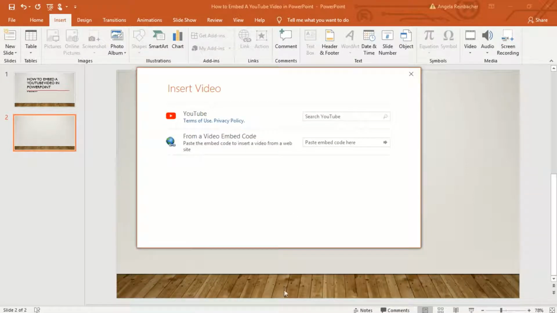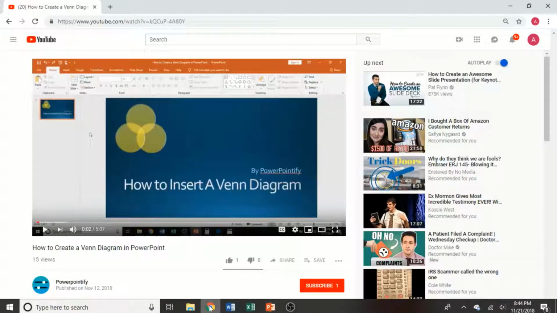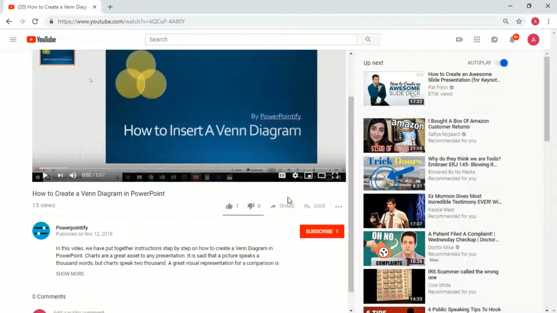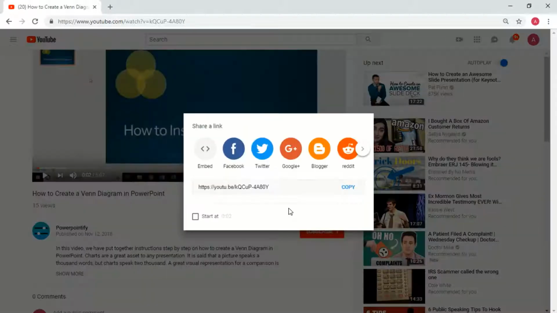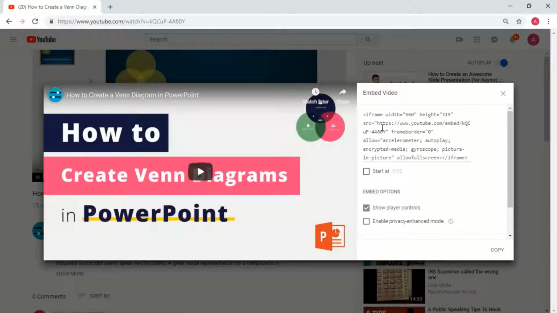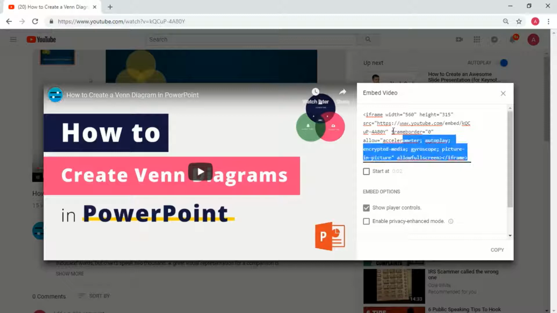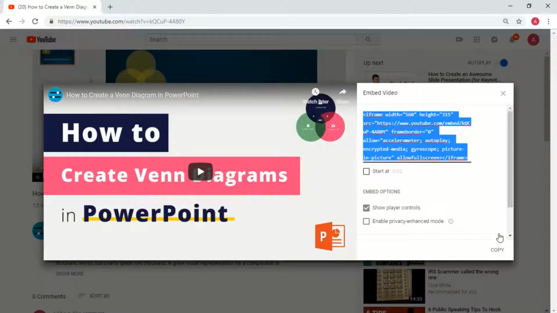So if you go to your YouTube video pulled up in your Internet browser, then you can go ahead and click the Share button. When you click the Share button, you'll see on the very left-hand side it says Embed. Now pulling that up will give you an embed code on the right-hand side. Go ahead and select that whole code and then copy it. There's also this Copy button down here on the right-hand side you can click.